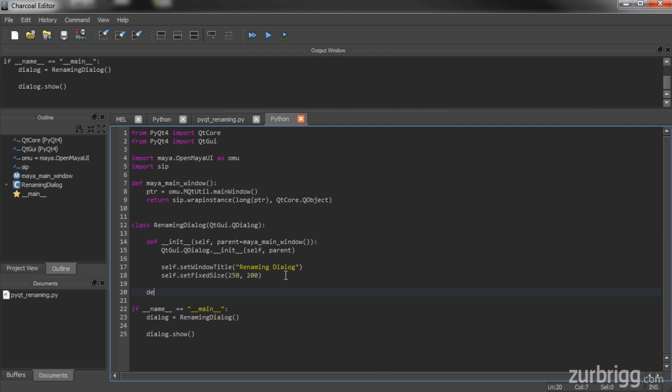I'll start by creating a new method called createLayout. Now this method will be responsible for handling all of the layout, button, and control creation. To start off, I'm going to create a main layout. This is the master layout for the dialog itself. It can contain other layouts or any controls.